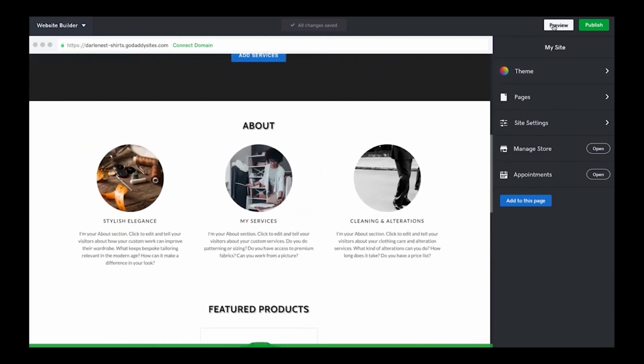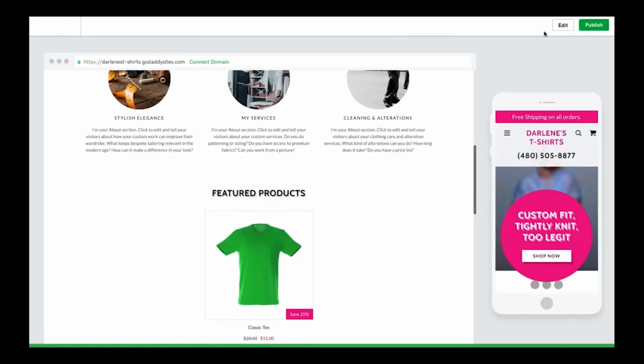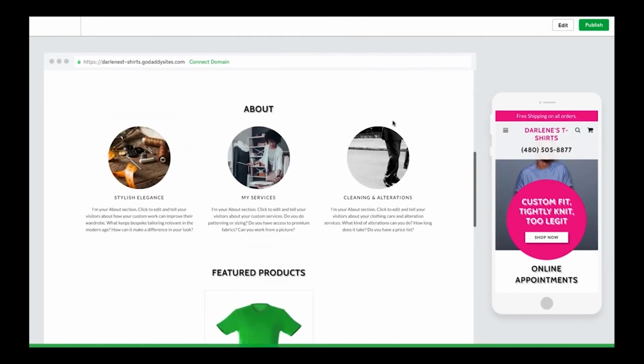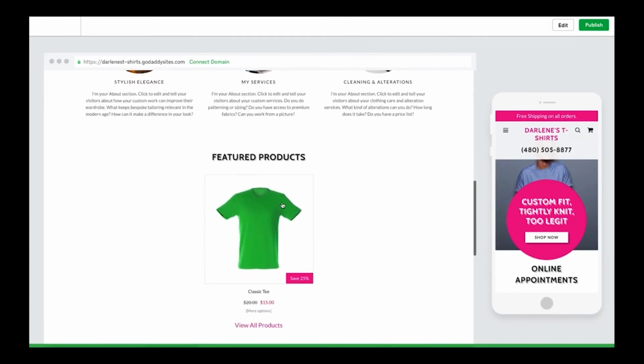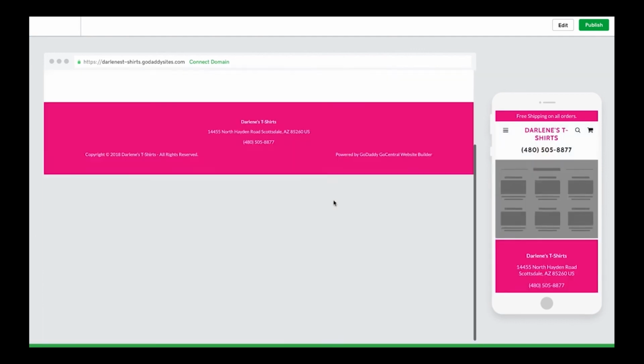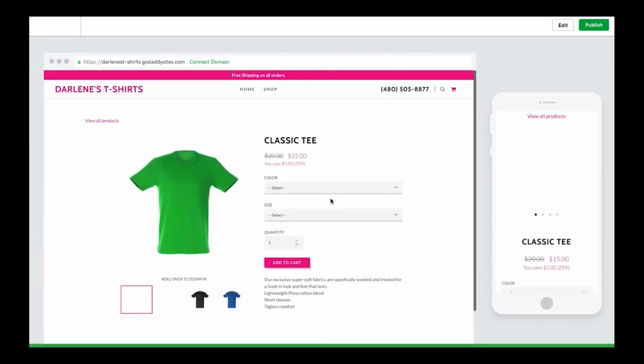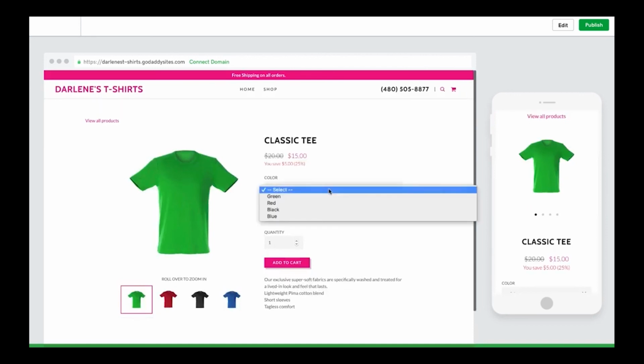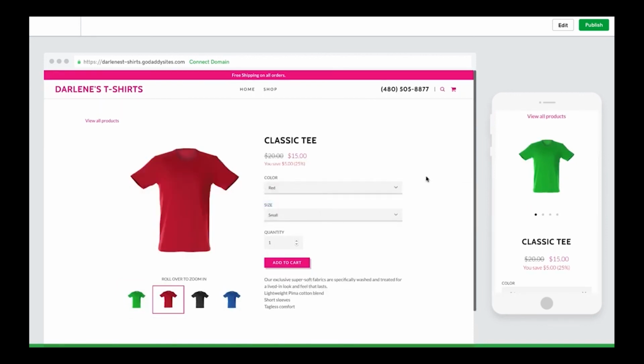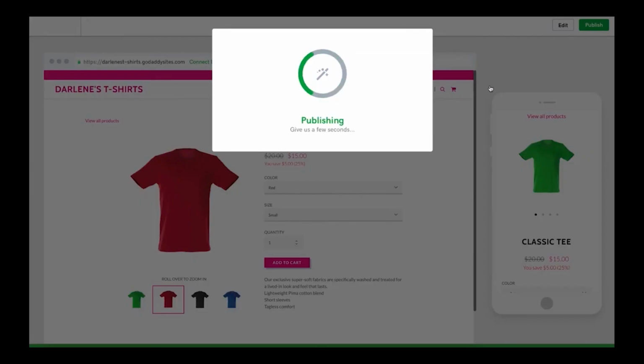So click on Preview in the top right. And it takes you through the whole shop function. So you can click on the product, you can click on the different option choices, add to cart, change up the quantity. You can't check out in your preview, so you're gonna have to publish to do that.